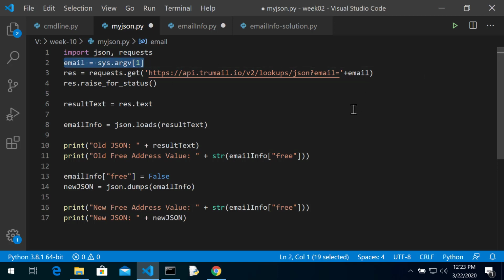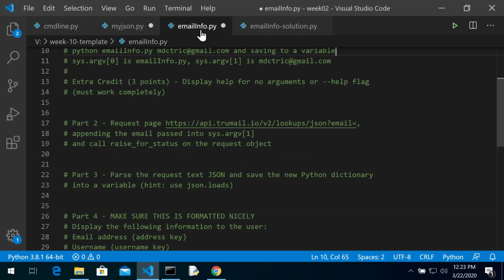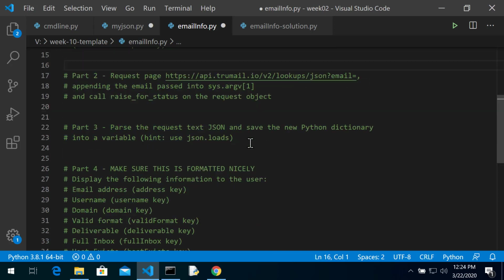Now you could say, well, why can't I just take sys.argv and put it here? Because that's not what I'm asking you to do. So save the argument into an email variable, pass the email variable downwards to the request object. All right, so that's part 2. I've basically given you the answer for part 1 and part 2.